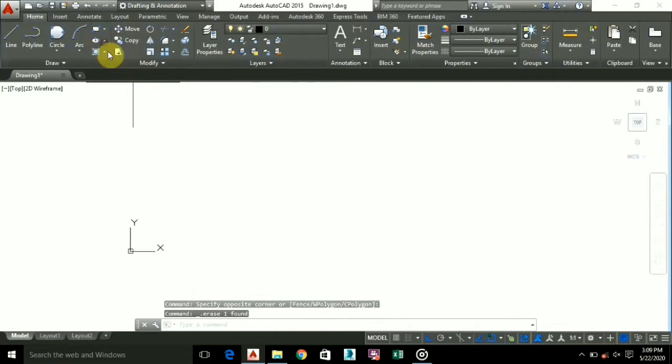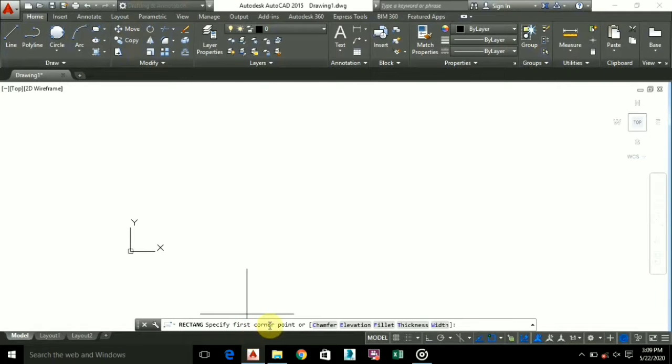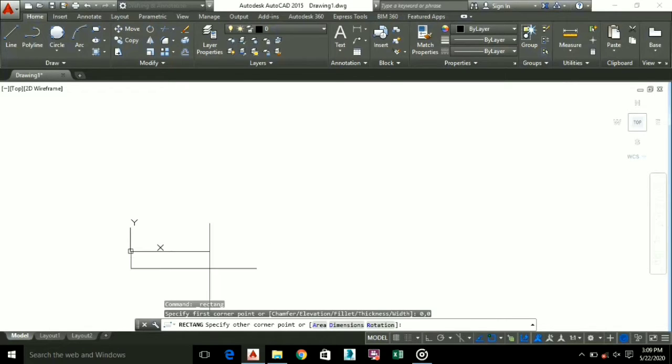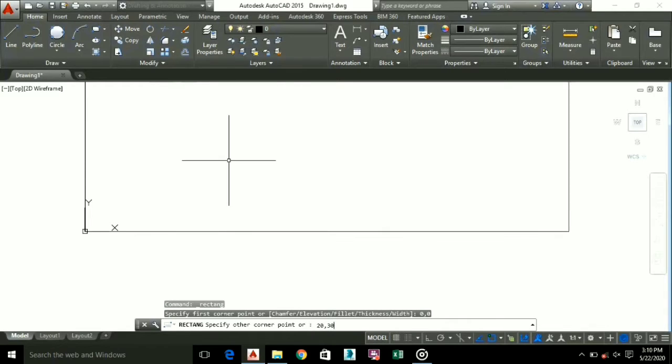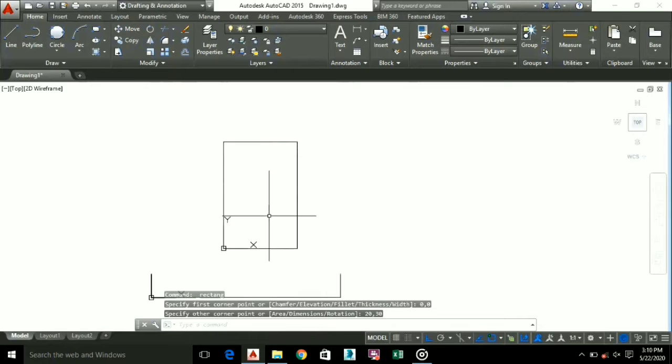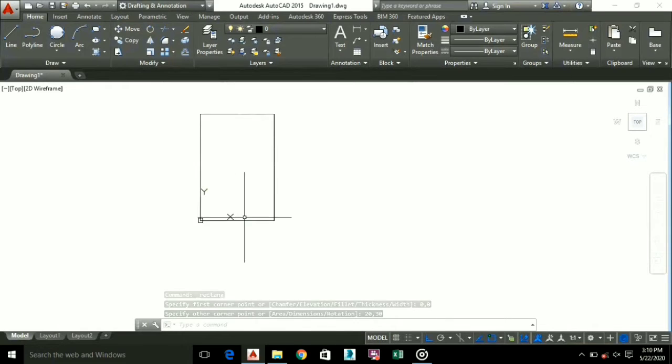So if you want to make a rectangle starting from the origin and you want a desired area, I will click on this. You can also click on this 0,0 origin, or you can just type it by your keyboard. You can see it's taken the first point as 0,0 as the origin, and now it's asking to specify the other corner point. So I will just type 20,30 with my keyboard and press enter. So you can see a rectangle of 20,30 is created here.